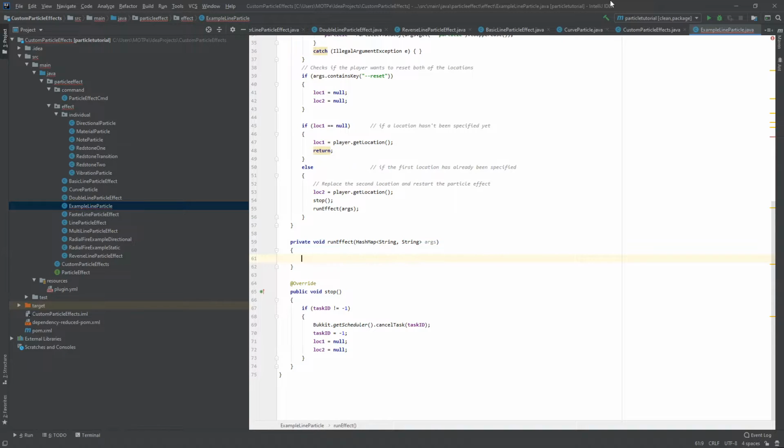If you want to check out this project, I'll upload it to GitHub and include it in the description below. But pretty much all the code I write in this run effect method right here, you can just copy and paste anywhere in your project you want to use it. But let's go ahead and hop into our code.